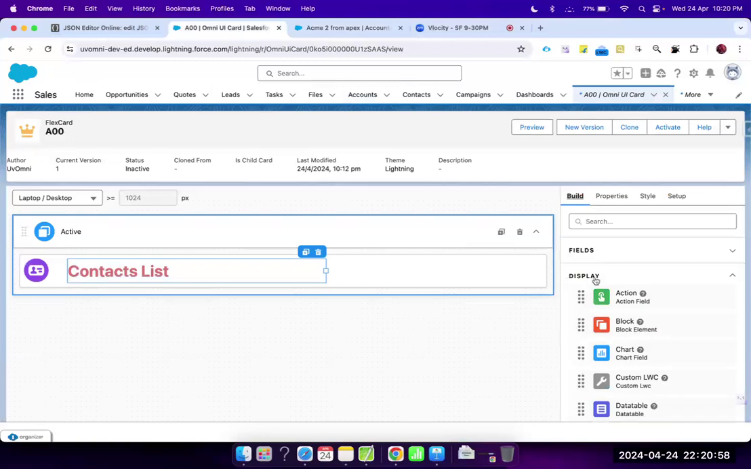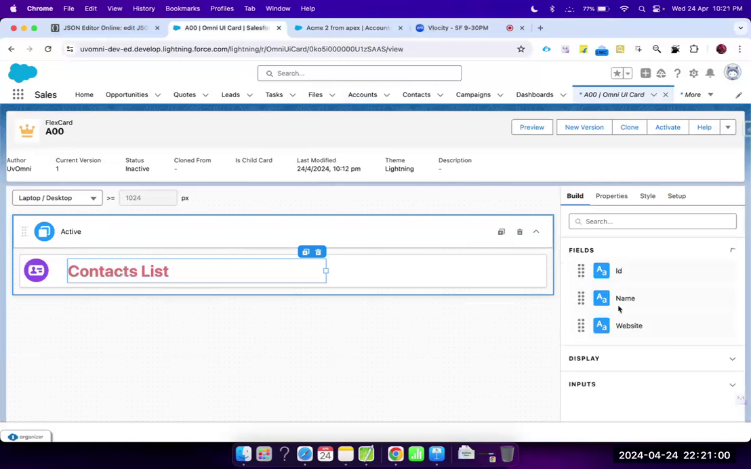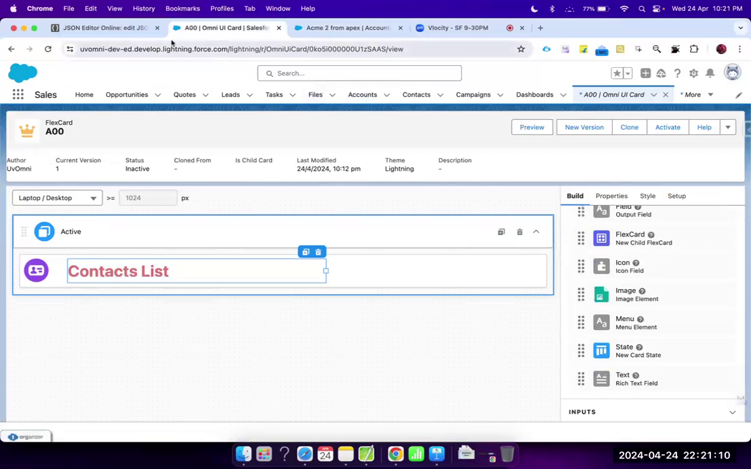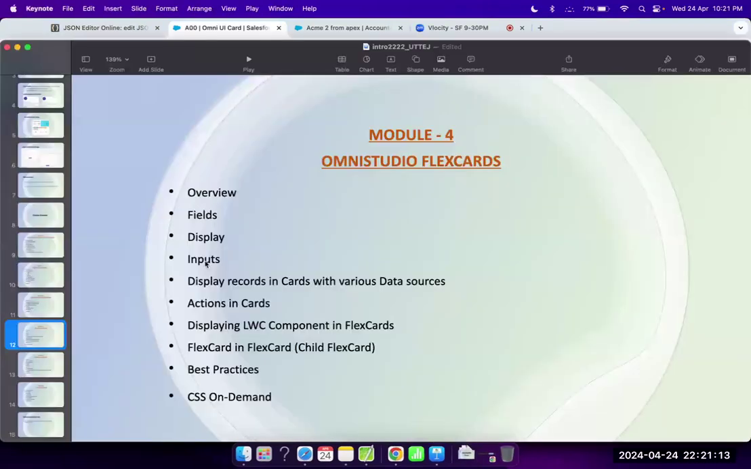So if you see here, there are display units, there are fields. How we need to fetch it, what the displays are, everything custom, what is custom LWC, what is data field, what is FlexCard, what is icon, what is image, everything we will see. What are inputs, how to display records in the cards with various data sources. Various data sources means how to display records in a FlexCard by using DataRaptor, by using integration procedure, by using Turbo DataRaptor. Those kinds of things we will see. And what are the actions in the cards, displaying an LWC component in the FlexCard.